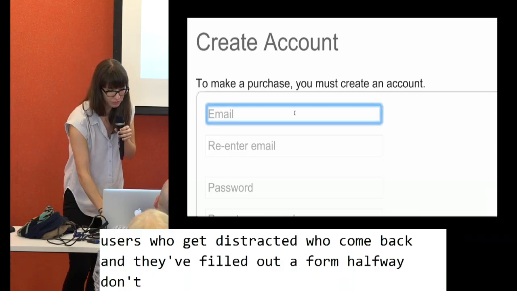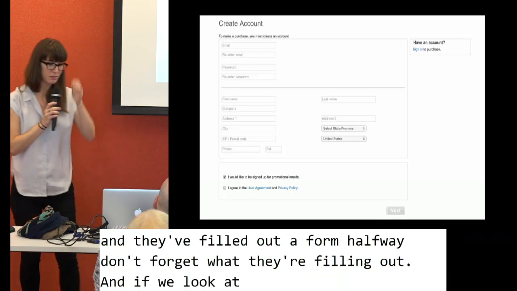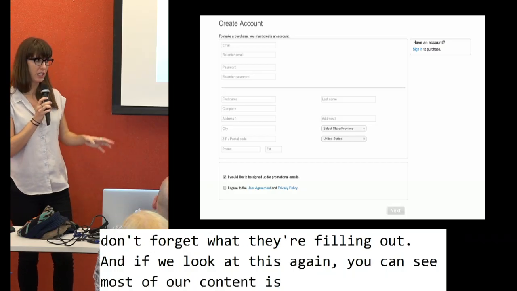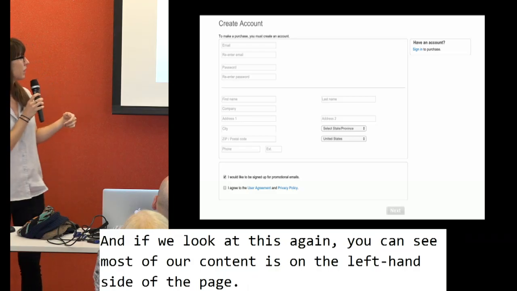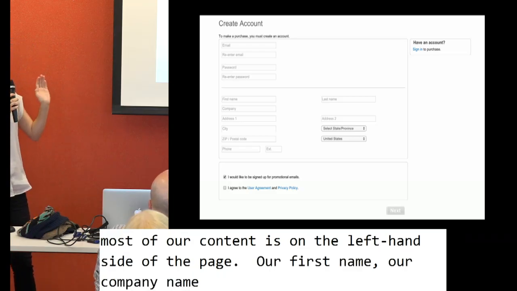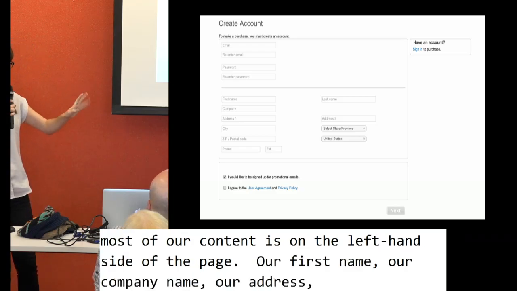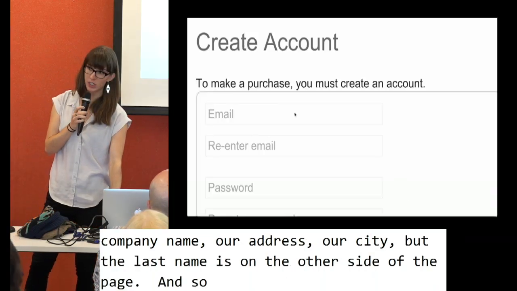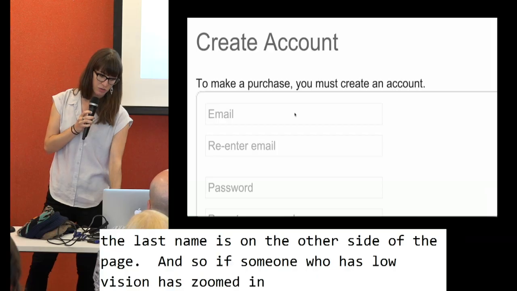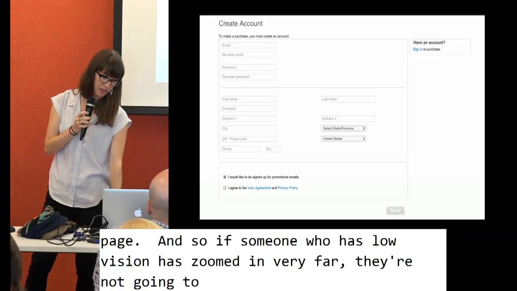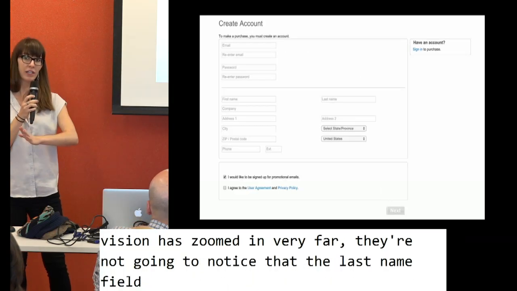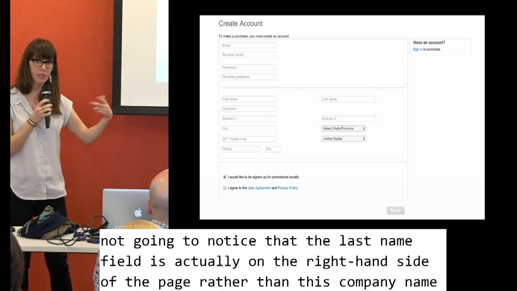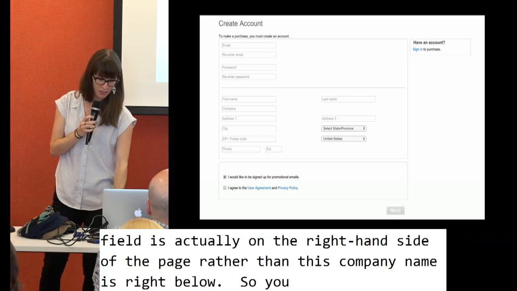And if we look at this again, you can see most of our content is on the left-hand side of the page. Our first name, our company name, our address, our city, but the last name is on the other side of the page. So if someone who has low vision has zoomed in very far, they're not going to notice that the last name field is actually on the right-hand side of the page rather than the company name right below. So you end up getting a lot of errors when you're filling out content.